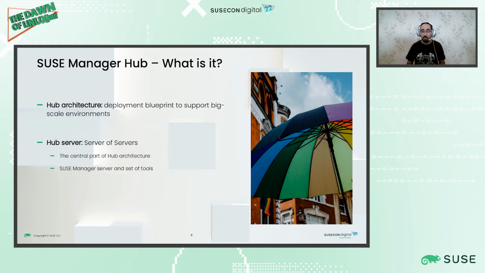But this SUSE Manager Hub is more than just a couple of terms. It's like an umbrella term for all the scalability efforts that we are doing in the SUSE Manager world. One of these terms is the Hub Architecture, which is basically a deployment blueprint that allows us to support big scale environments. Another concept is the Hub Server, as I explained before, which can be defined as a server of servers, and is the central piece of this architecture. It is composed of a SUSE Manager server, but also a set of tools that were developed to allow us to manage these peripheral servers.